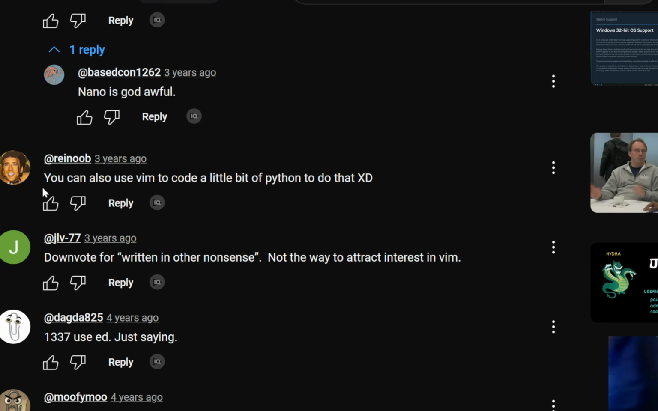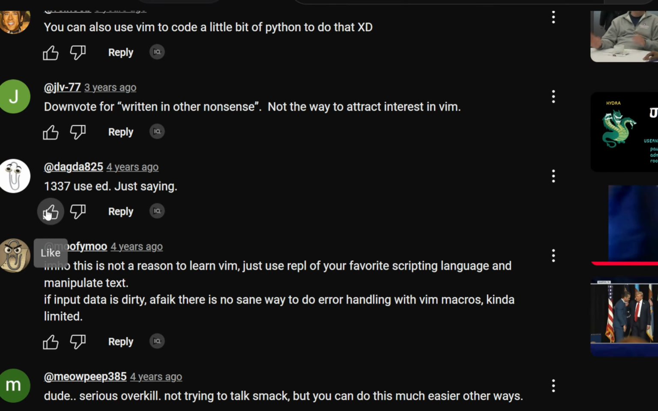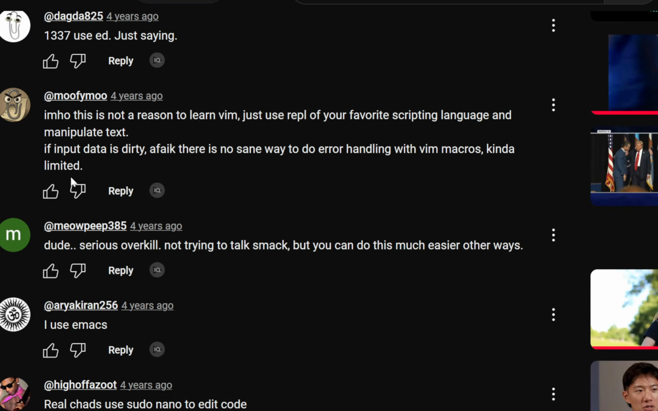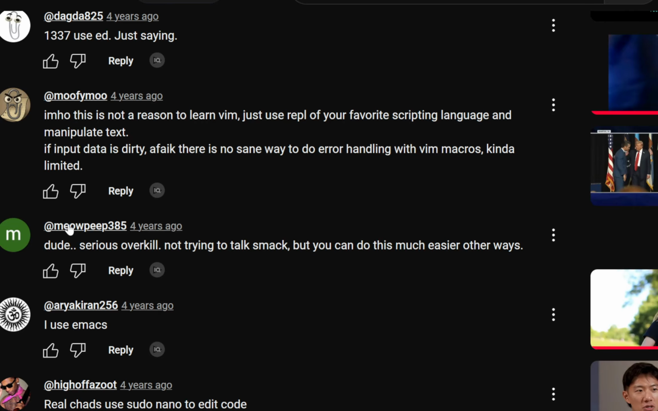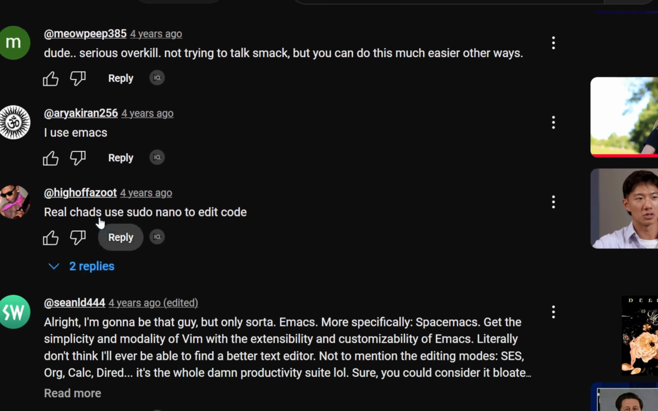And then someone says you can use Vim to code a little bit of Python to do that. 1337, use that. Just saying. Maybe this is not a reason to learn Vim. Just use a REPL for your favorite scripting language and manipulate text. If input data is dirty, as far as I know, there is no sane way to do error handling with Vim macros, kind of limited. Well, at least there's a point there. At least you made a legitimate point about the fact that there is no error handling.